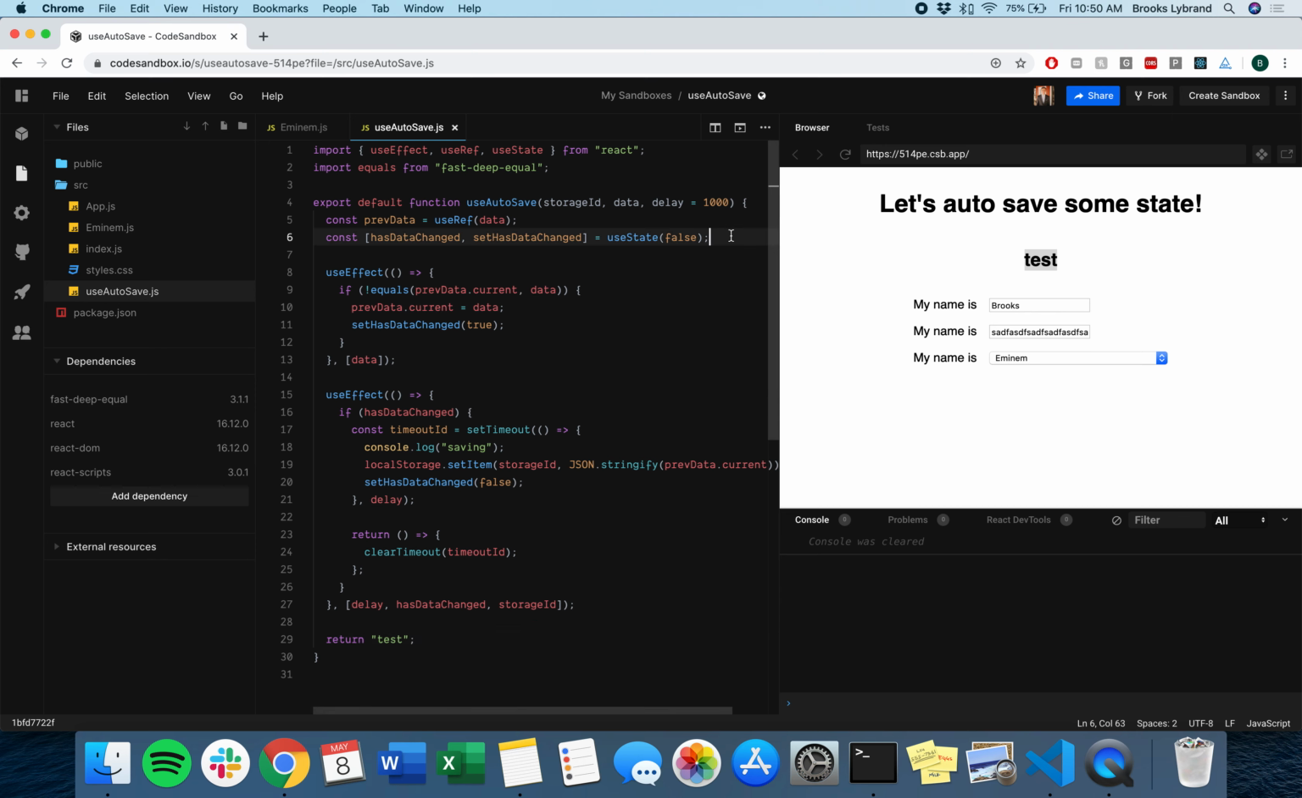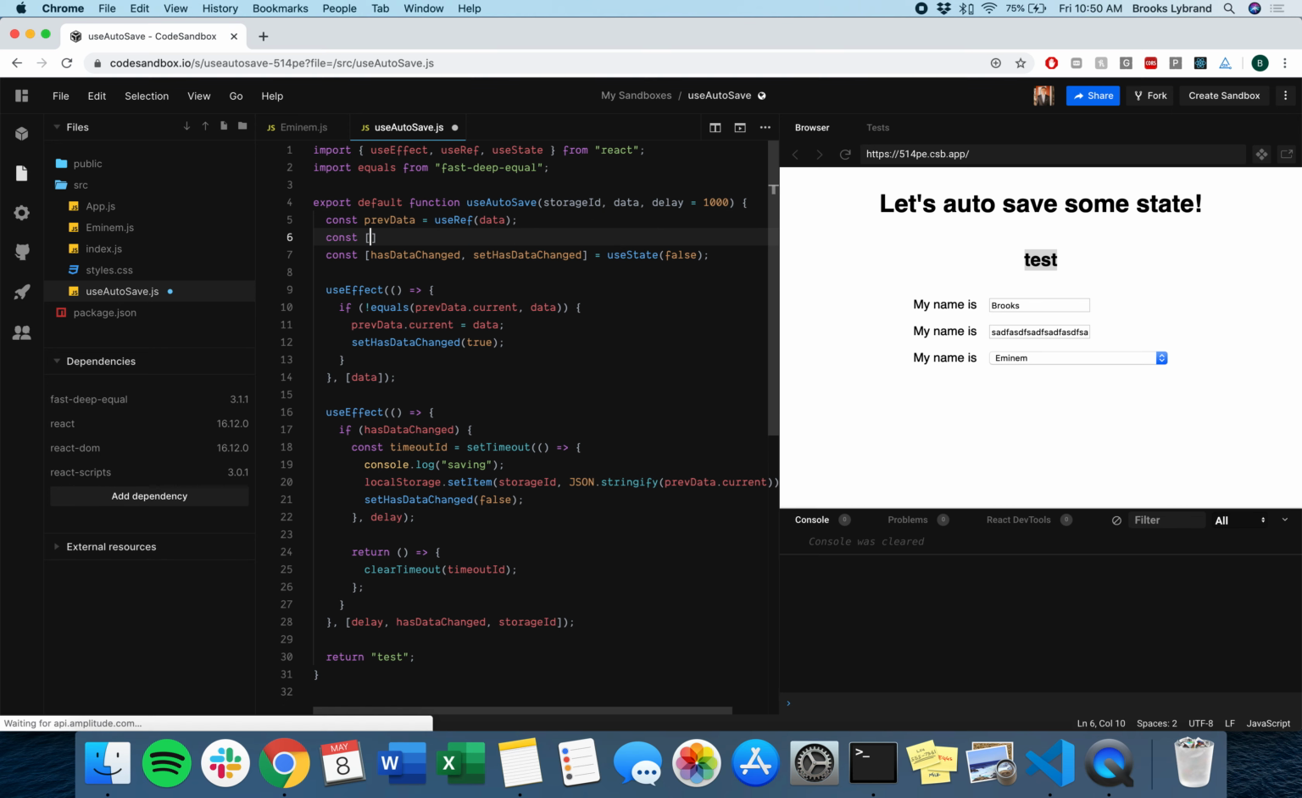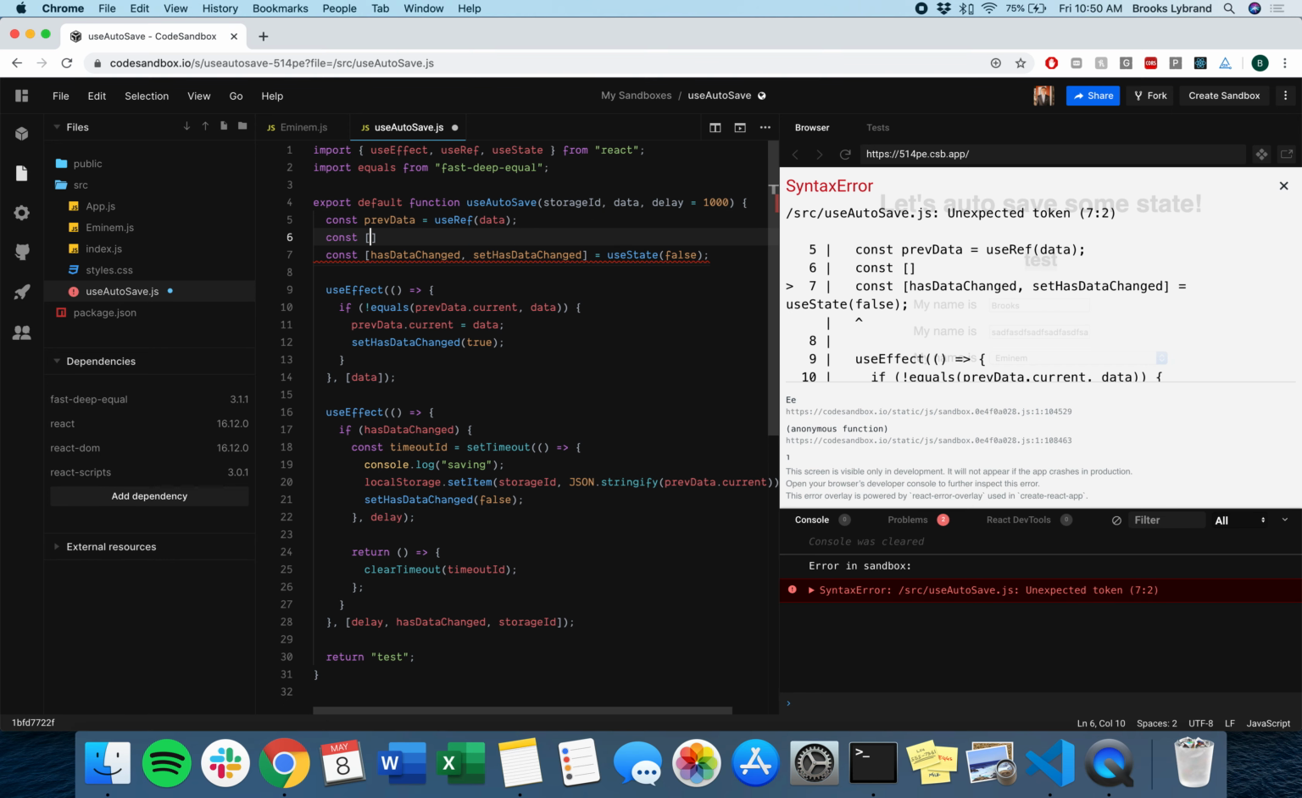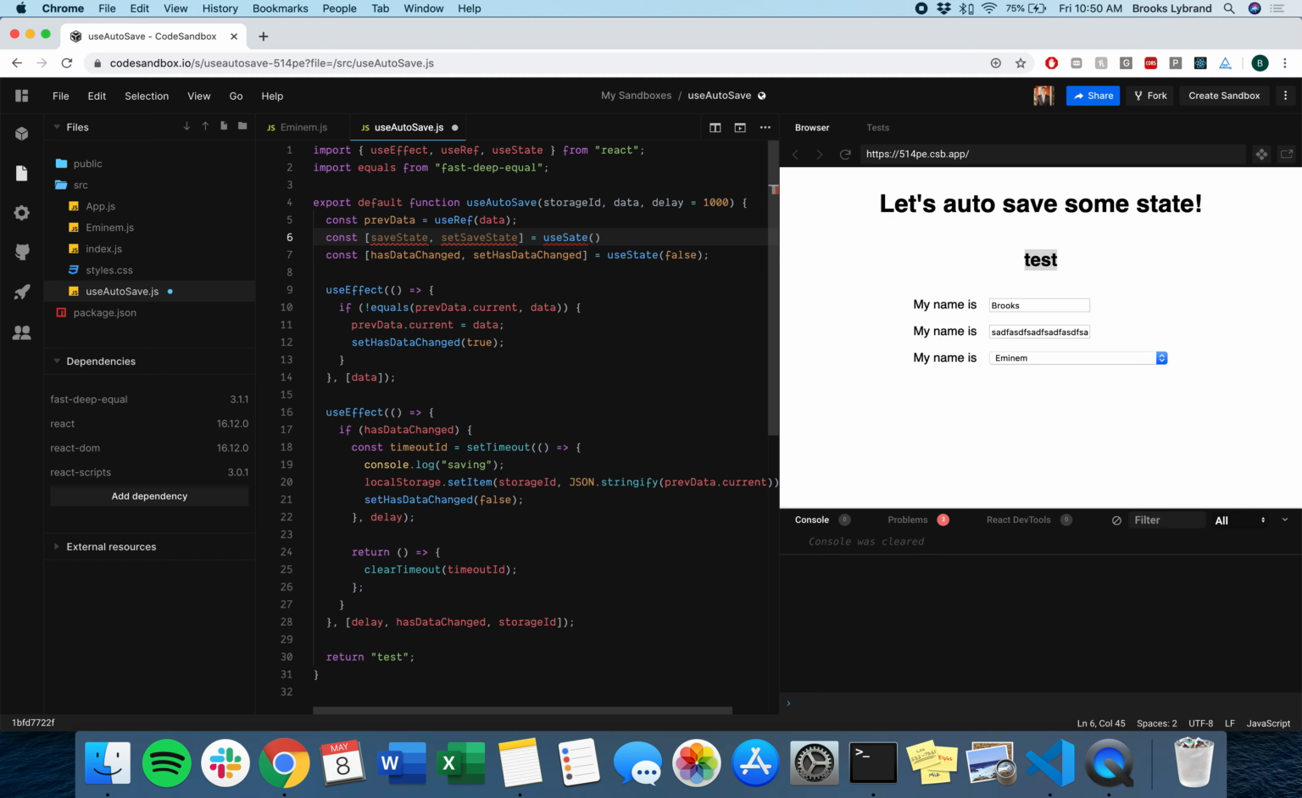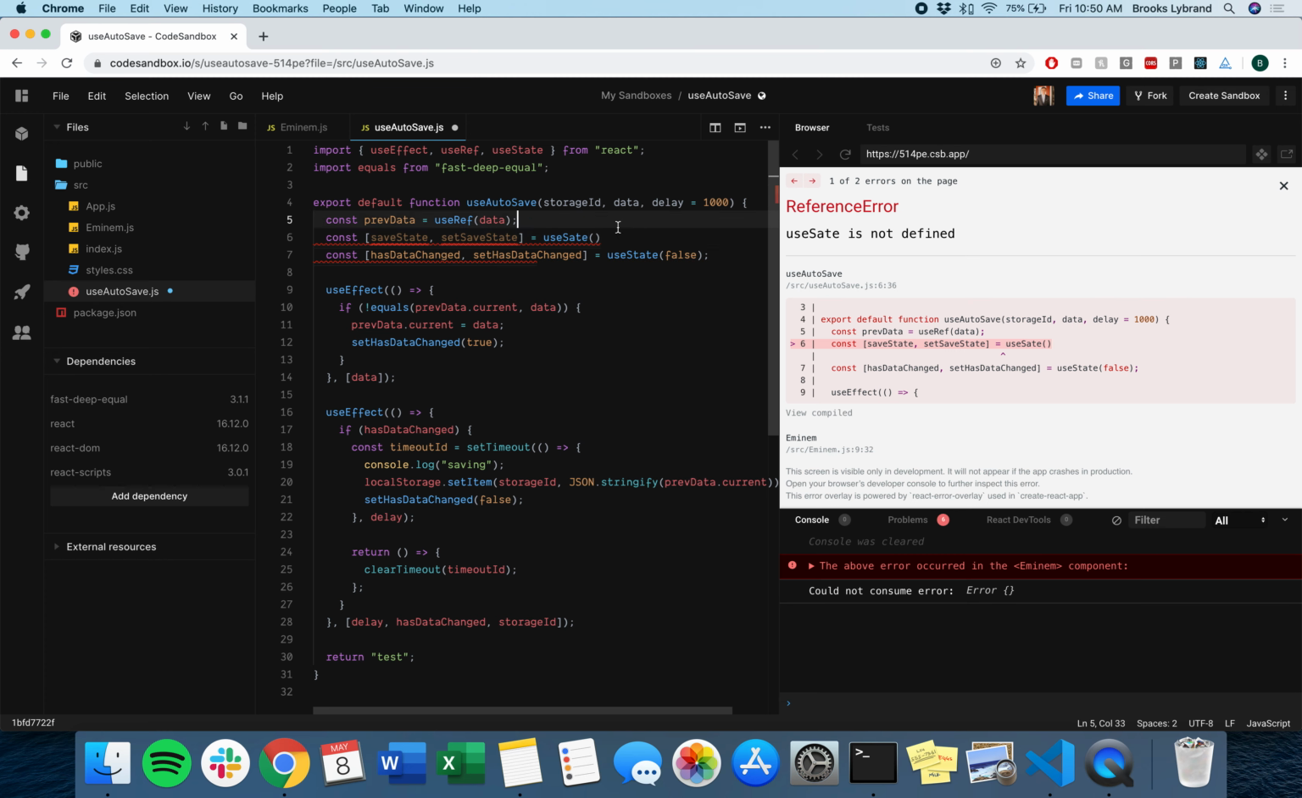But we actually want that to be tied to whatever's going on. So we're going to need to change this from a boolean value to an enumerated value. What that means is that we want a saveState and a setSaveState, and we want this to be a state that has one of only a few different values.